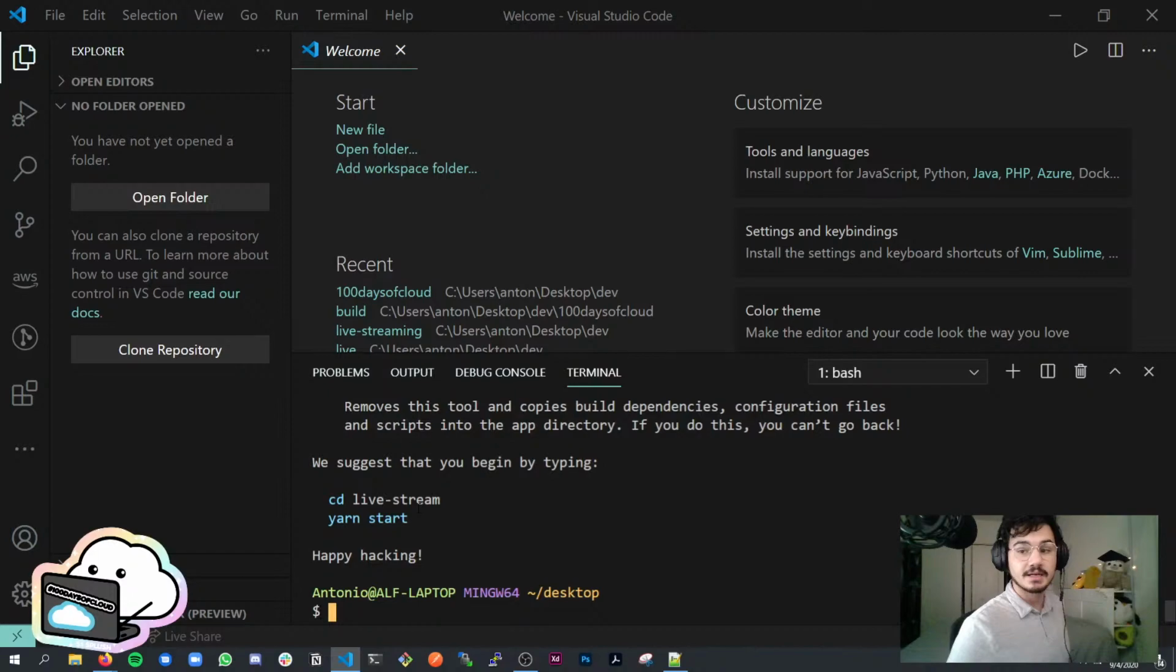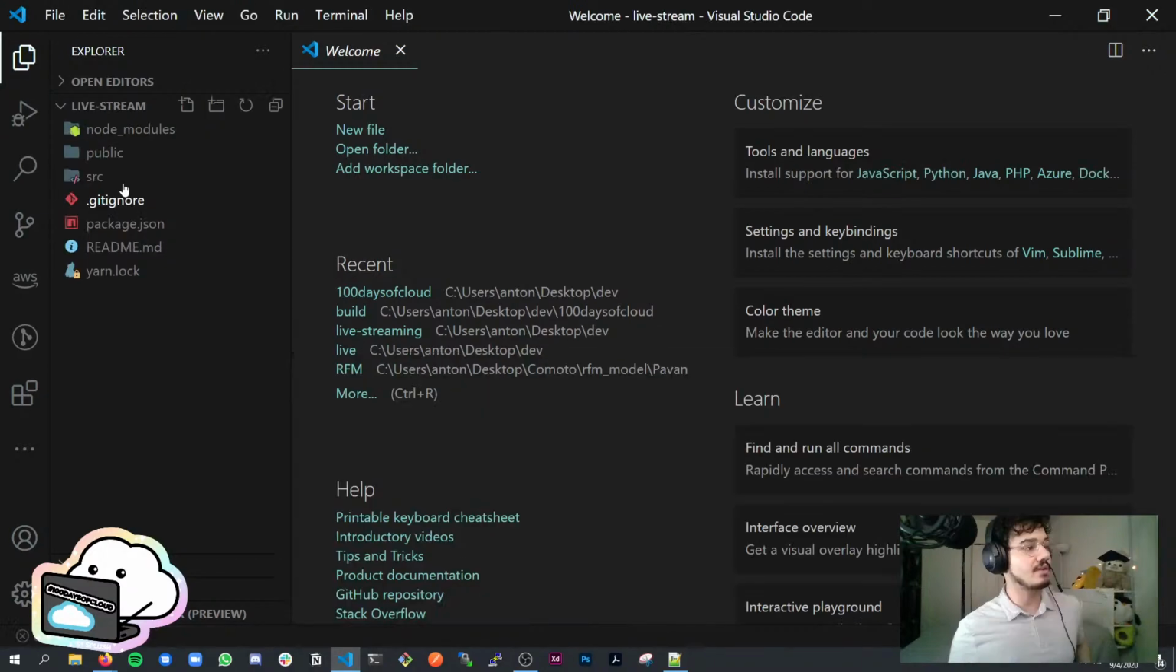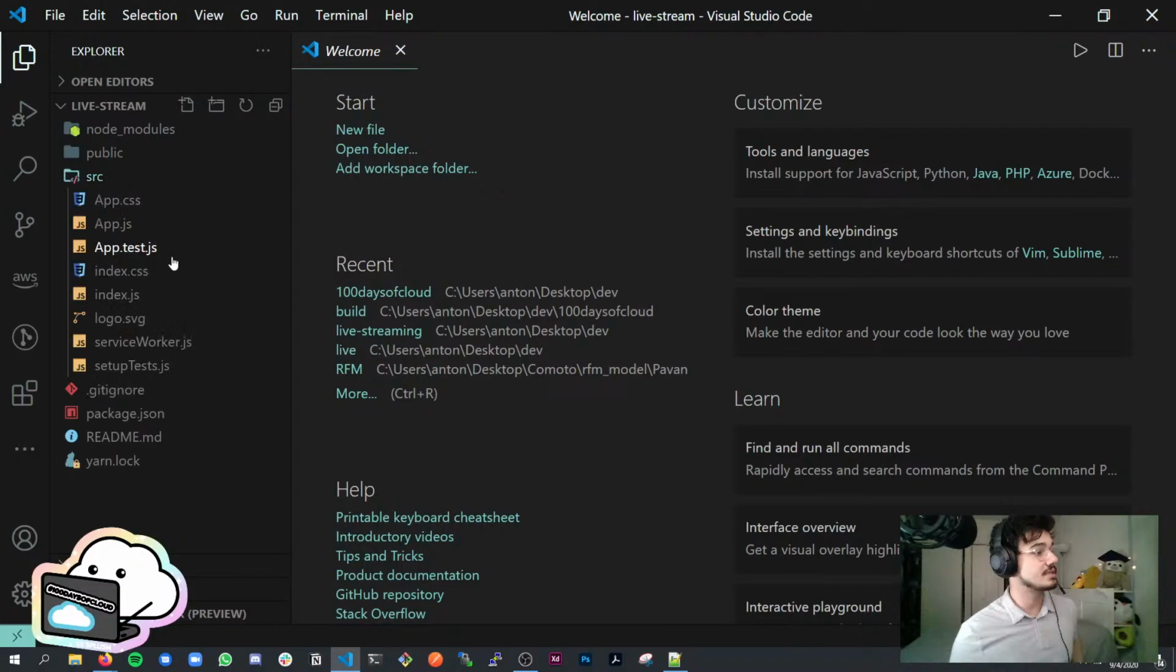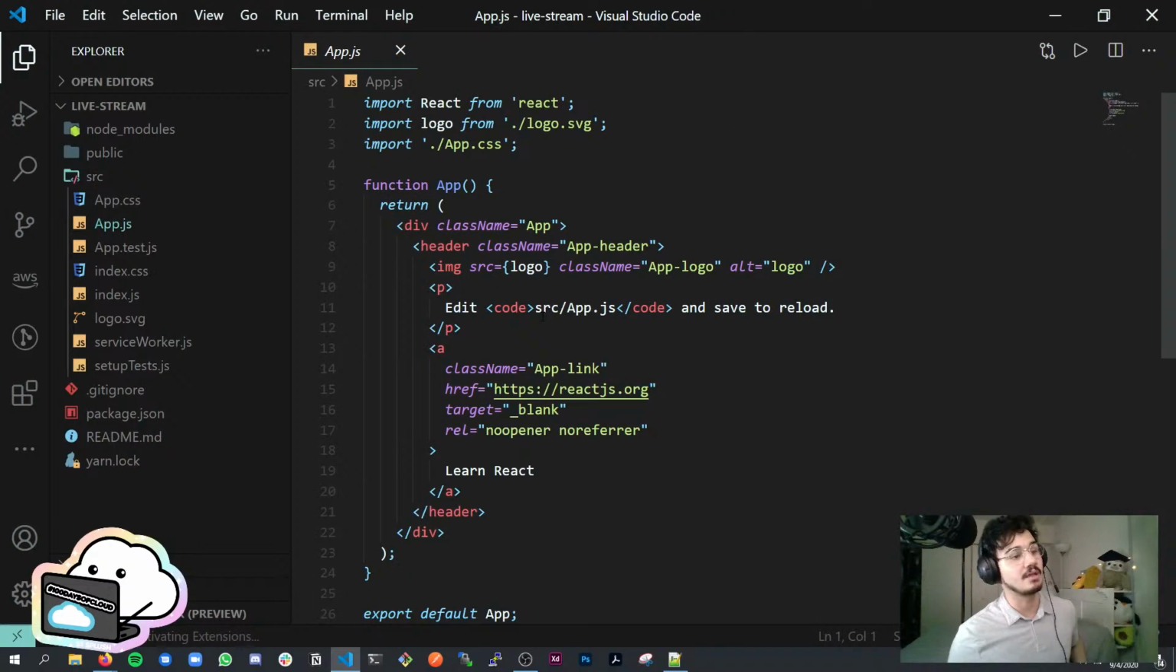Okay, so we'll continue. Right now we have a folder on our desktop called live stream. I'm gonna open that folder in my VS Code. Once we have it, it's a very basic React app. If you ever worked with React, most likely you used Create React App before. But the key thing that we're gonna manipulate is the App file.